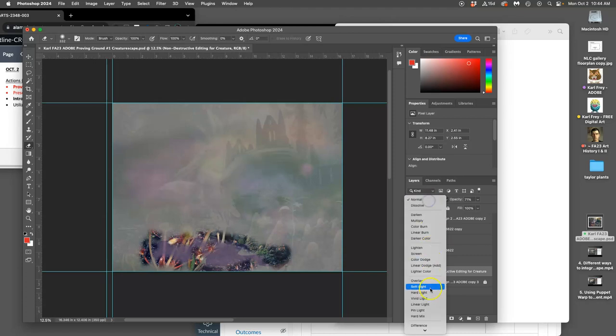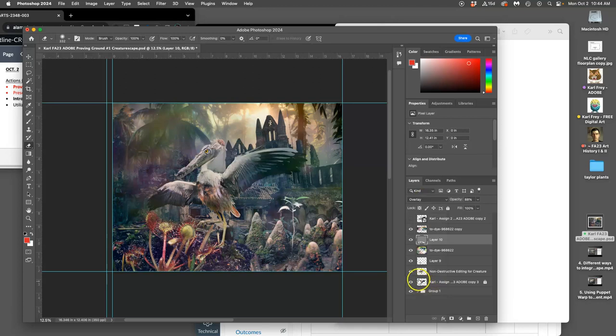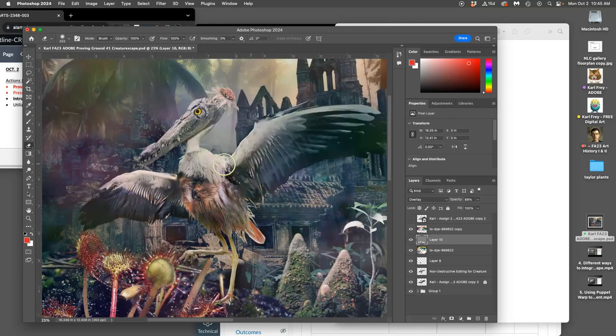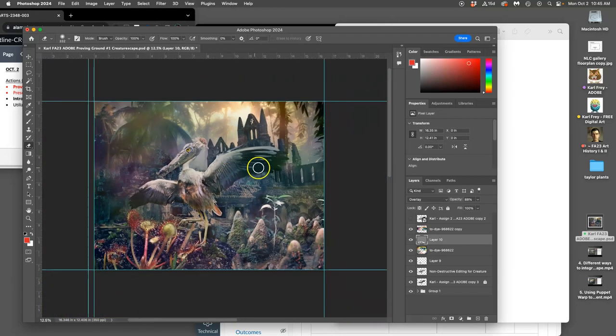So let's turn them back to overlay and reveal our creaturescape. Big difference from having the creature there originally. So now the creature is there. We have tried to make its anatomy match, the angle of its anatomy match the environment. And we've tried to make the lighting and the angle of the lighting and the color of the lighting and the cast shadows all match the environment.